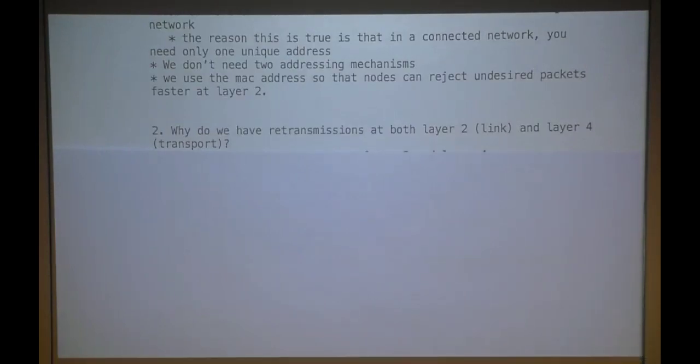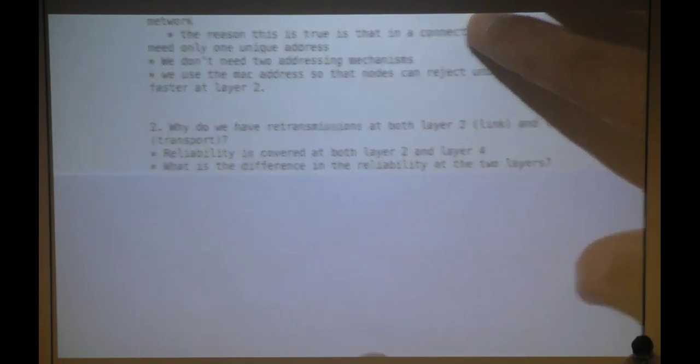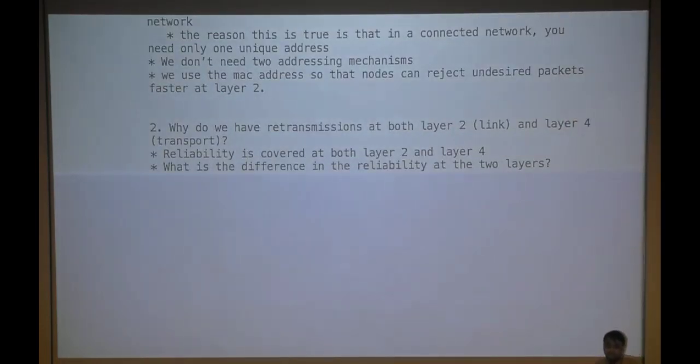So I think last time I gave you a couple of questions to think about, correct? Did we start asking the questions here or not? Remember, just like with the MAC and IP addresses, where we asked a series of questions to learn about what's going on, I want to do the same thing here. So the first question, because it's a choice between 2 things, retransmissions at both layer 2 and layer 4: what is the difference in the reliability at the 2 layers?